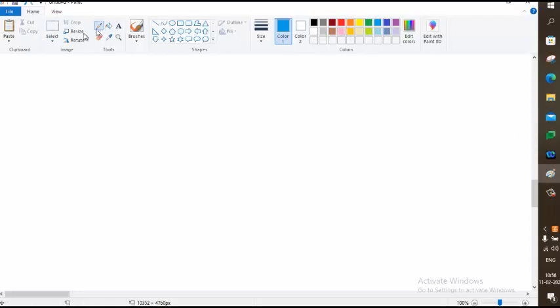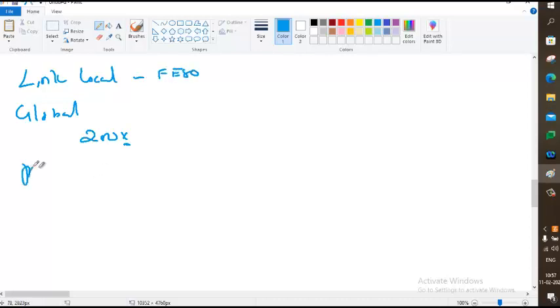As I was telling, there is a reservation, FE80 for link local. For global, they are going to start with 2000. 2000, this can be 1, 2, 3, 4, any number. Link local is FE80. The multicast will start with FF02.